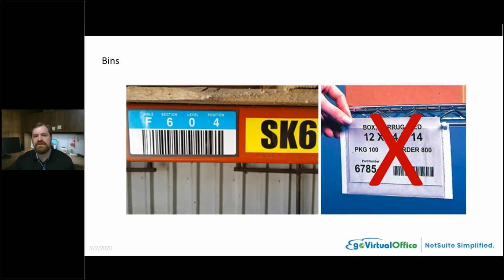All right, another one to consider as it relates to setting up your master records is the use of bins. Given my background, there's just a couple of considerations here that I want to make sure that you're thinking about, either A, if you're actively using bins, or B, if you think that you're going to be moving towards them.